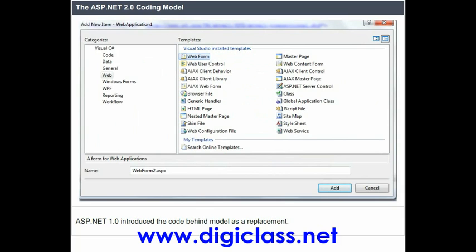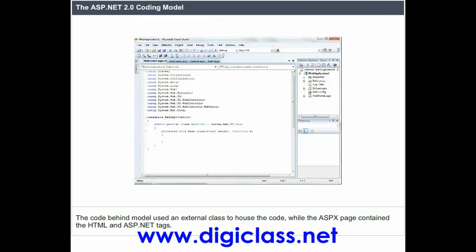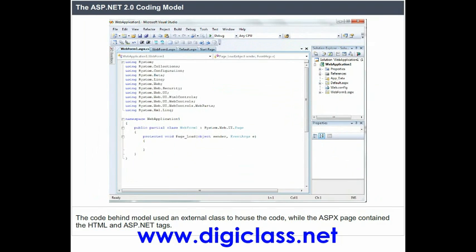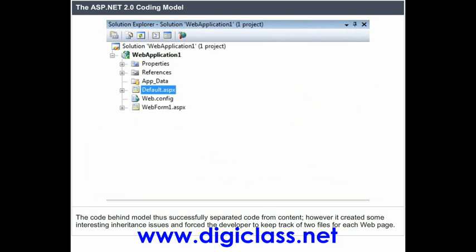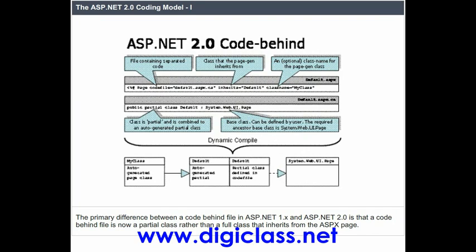ASP.NET 1.0 introduced the code behind model as a replacement. The code behind model used an external class to house the code, while the ASPX page contained the HTML and ASP.NET tags. The code behind model thus successfully separated code from content. However, it created some interesting inheritance issues and forced the developer to keep track of two files for each web page.